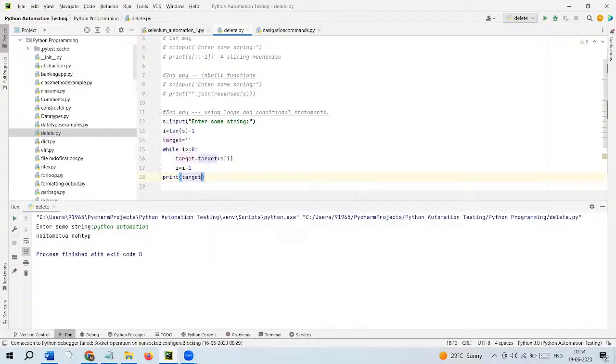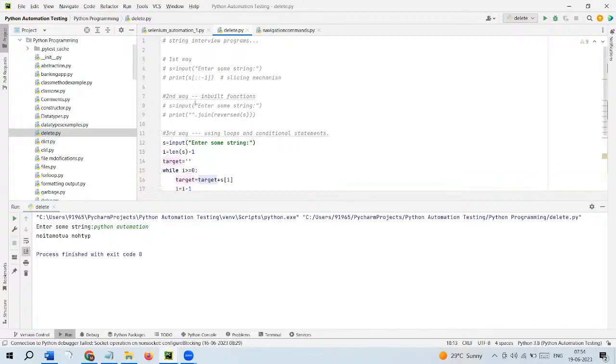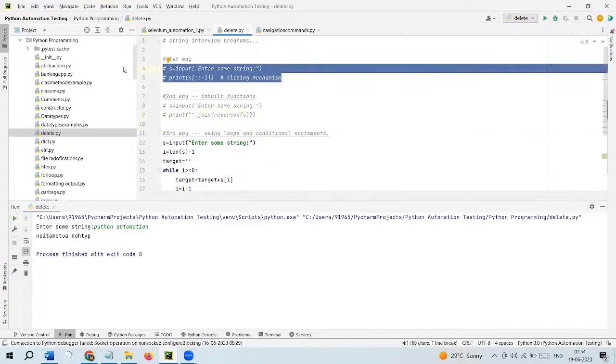So this is the logic that the interviewer expects from you, not using the slicing mechanism, not using an inbuilt function. They won't expect those two approaches because they are very easy. You can apply the slicing mechanism by simply colon minus 1, and immediately it will reverse your string content, whatever you entered from the keyboard. In the second way, you use inbuilt functions like join or reversed. You can use any of the inbuilt functions to reverse the string based on the requirement.